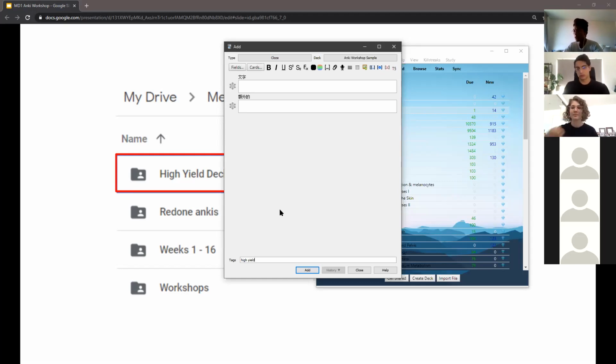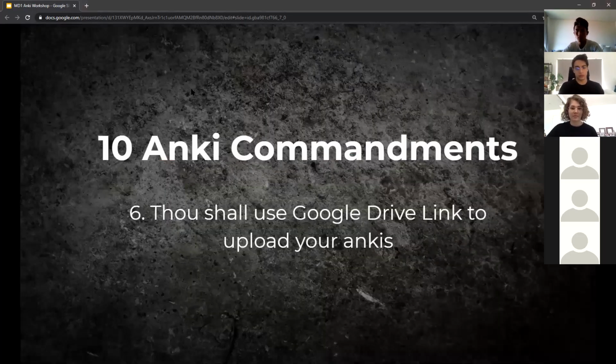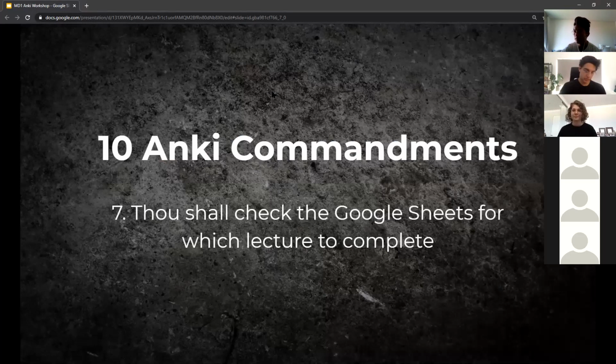Thanks, Keely. You can definitely use tags. So commandment number 6 is thou shall use Google Drive link to upload your Ankis. This is just to keep everyone organized and make sure that everyone has cards to do. Number 7 is thou shall check the Google Sheets for which lectures to complete. So you don't want to have competing, you don't want to remake an Anki and waste everyone's time, right?